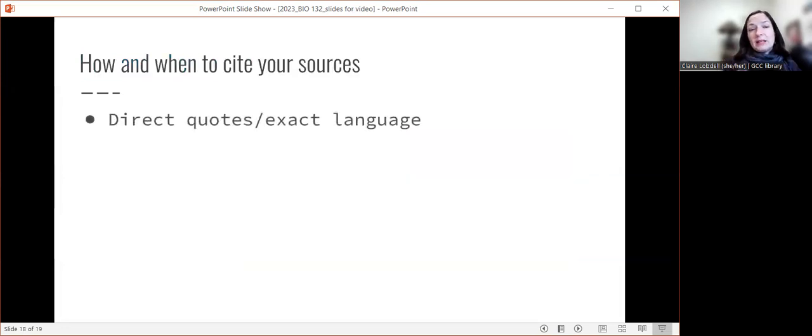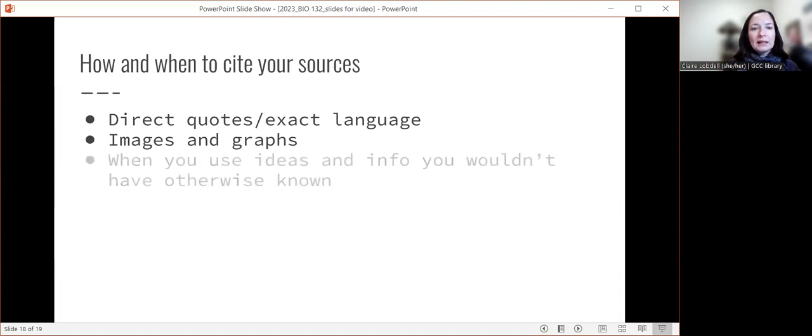All right, I'm going to just briefly touch upon how and when to cite your sources. So I think probably most people are familiar with the first one, which is when you use direct quotes or the exact language from a source, you really need to cite where you got that from. You also need to include citations if you use images or graphs that you got from, say, somewhere online or from a paper or article. If it's something that you didn't create, you need to cite that. And then also when you use ideas or information that you wouldn't otherwise have known except for reading or watching this source, you need to cite that.